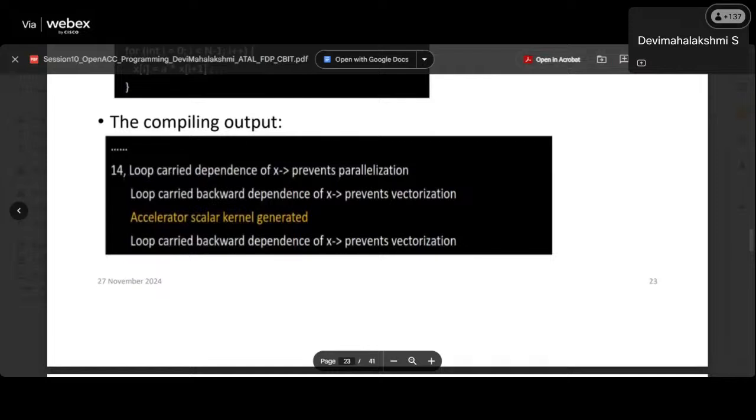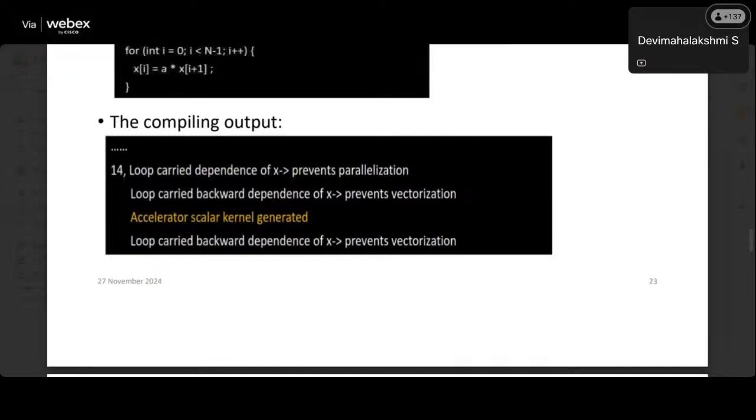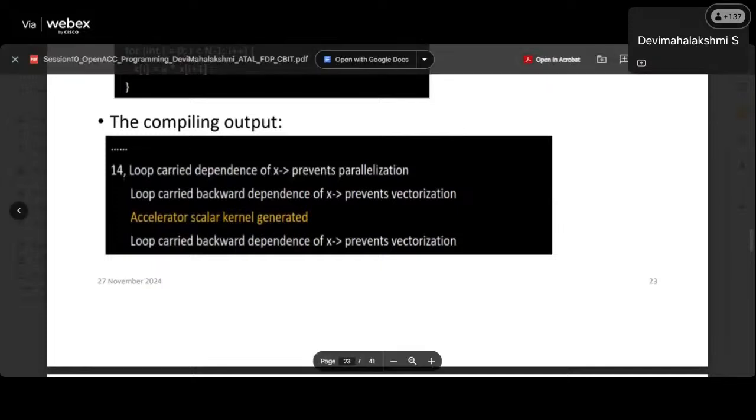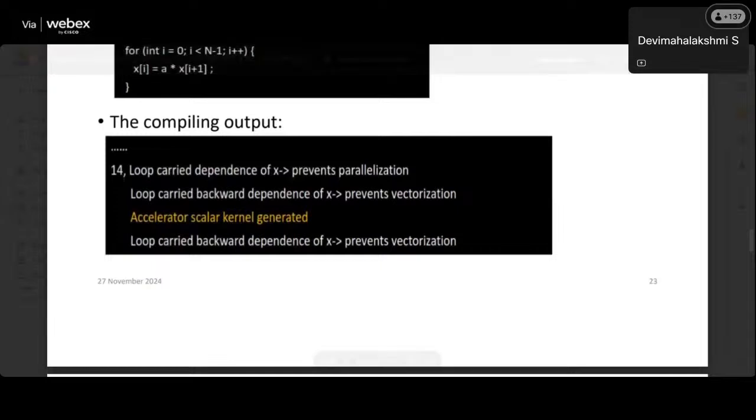But it will give error messages, like a warning. In statement number 14, we have a loop-carried data dependency across the loop iterations, so it prevents the data parallelization.